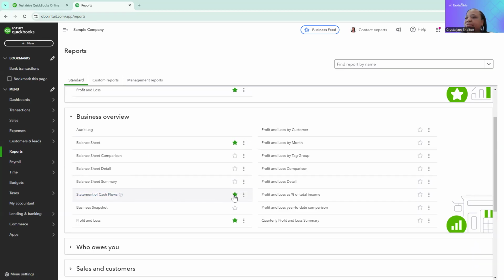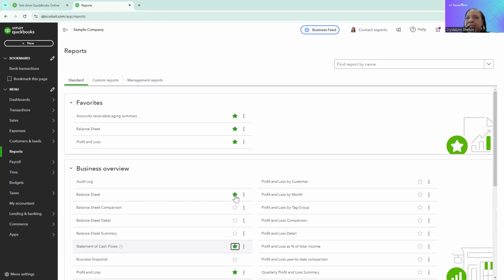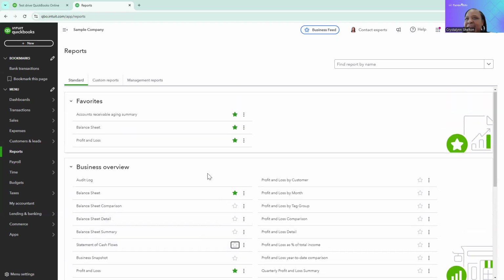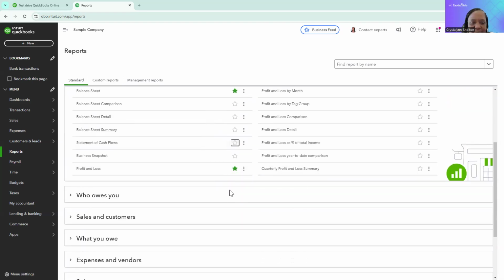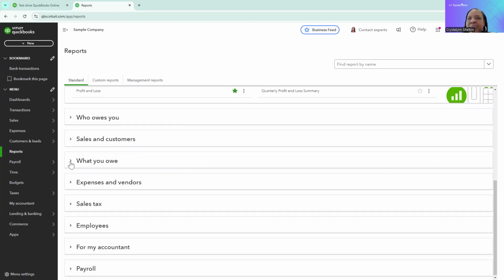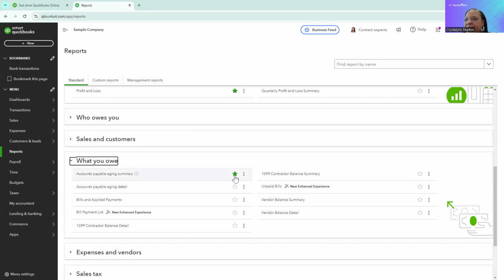To make a report your favorite, you simply want to click the star to make it green, and then the report will appear in the favorites column. I may have to refresh. So we'll mark statement of cash flows. Oh, come on, work with me. Oh, wow, statement of cash flows. Okay, that one doesn't want to cooperate. Let's try the AP aging report. So that is going to be what we owe. AP aging summary.